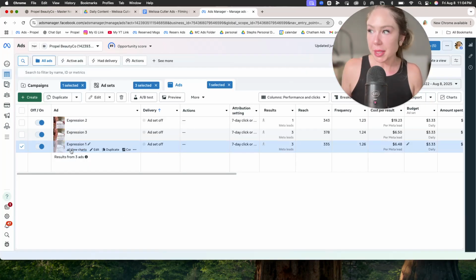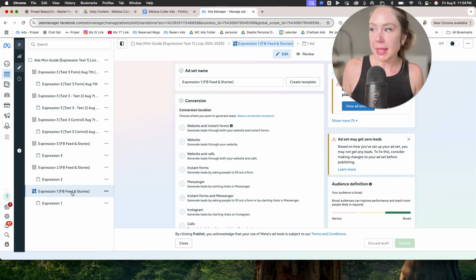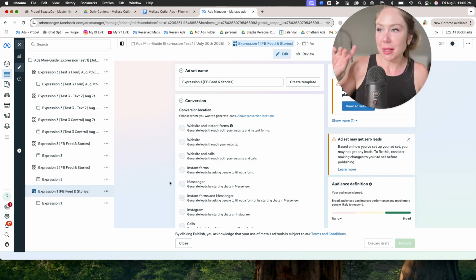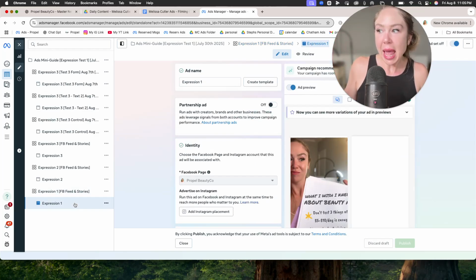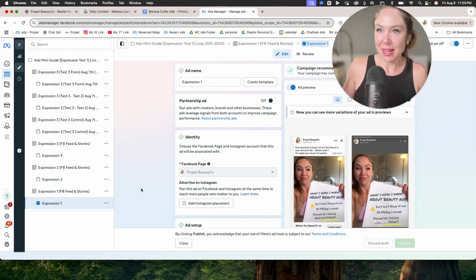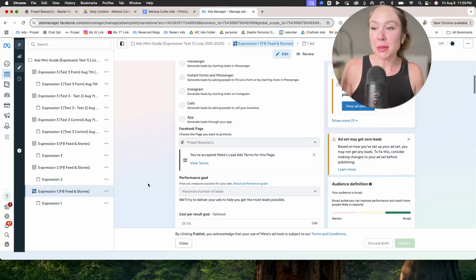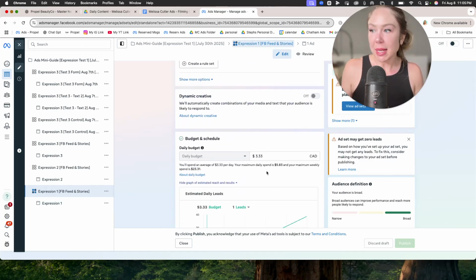Now, in order to test this, every single ad gets its own ad set. And if you don't know what that is, we have ad sets where you can set like location, audience, budget, and then the ad itself is inside the ad set. More on that in a different tutorial. But at the ad set level is where I set my budget. And for me, I set this ad set at $3.33. And you see a bunch of stuff here, but I started off with expression 1, expression 2, and expression 3, all with $3.33, totaling about $10 a day.